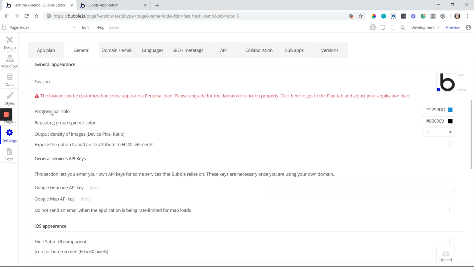And then you have your progress bar color. Anytime you run a workflow that takes a little bit more time than a few moments, you'll see a progress bar run across the top of the page, and you can change the color of that. Also, if you are using any repeating groups, I guarantee you will at one point or another, that's an element that lets you show lists of things in your database. There's a little loading spinner icon that shows up, and this is where you can change the color of that loading icon.